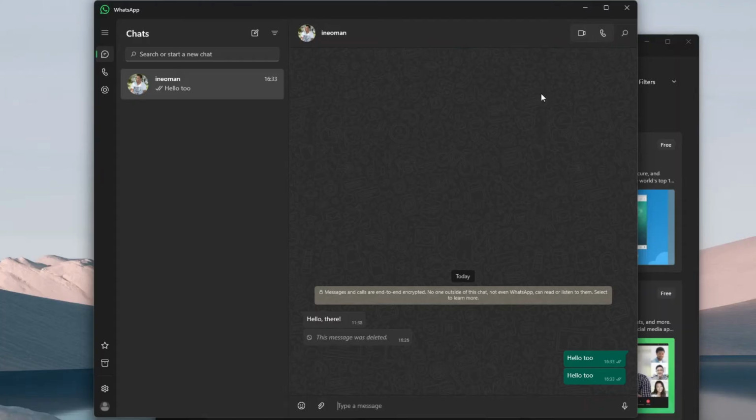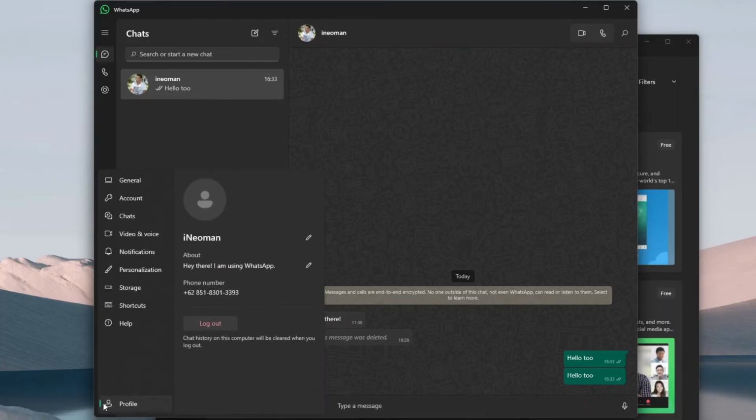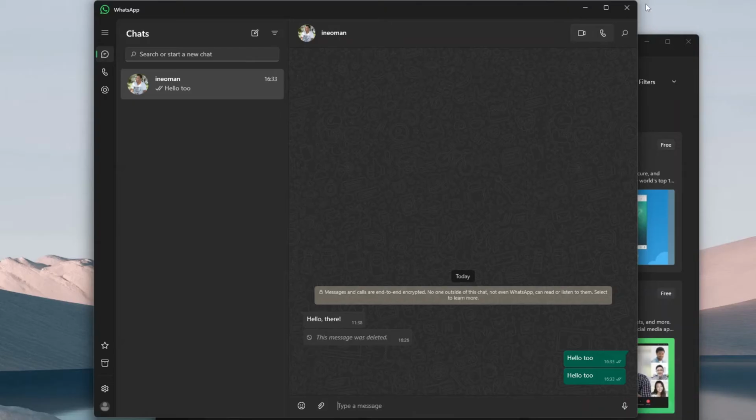Once you are done, you can log out from WhatsApp for desktop by clicking the profile button at the bottom left corner of the window, and then click Log out. But if you want to close the app without logging out from WhatsApp, you can simply click the close button of the window. This way, WhatsApp on your desktop will remain linked to your phone, and later you can use it immediately whenever you open it.